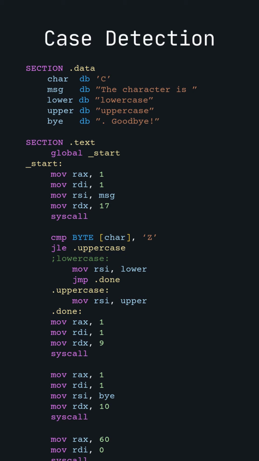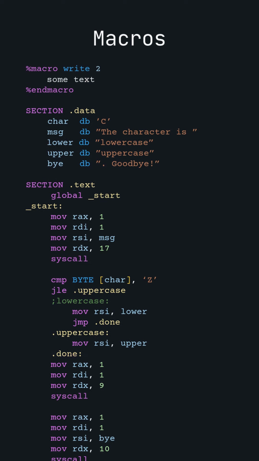It's also annoying to have to retype the same code each time we want to write to the console. We can solve both of these problems with macros. A macro is created by writing %macro, the name of the macro, and some text, ending it with %endmacro. Everywhere the name of the macro is written will be replaced by the text defined in the macro.